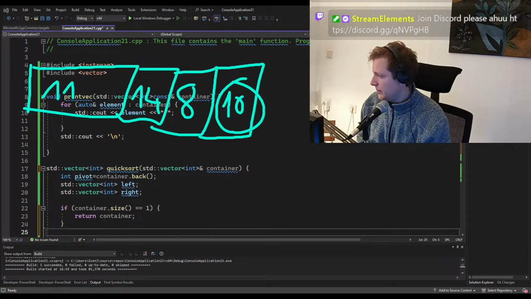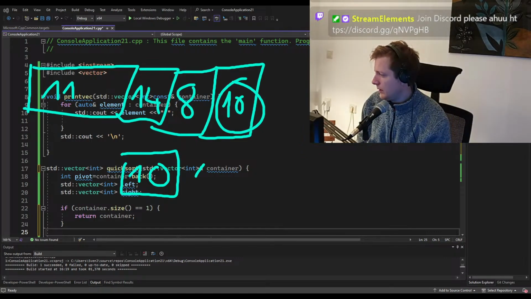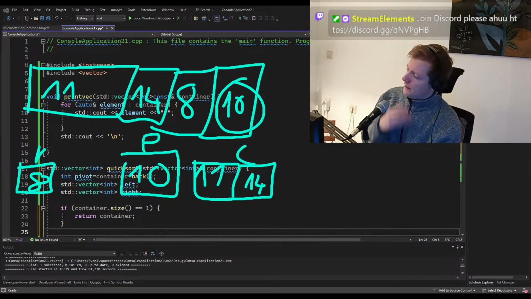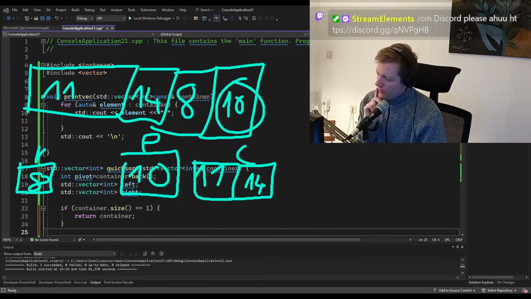So 10 will be the pivot. Then we have the bigger ones on this side, 11, 14. Then we would have here the smallest, 8. So here we have the right side, here we have the left side, and here this is our pivot. So this is the first state what we would have.